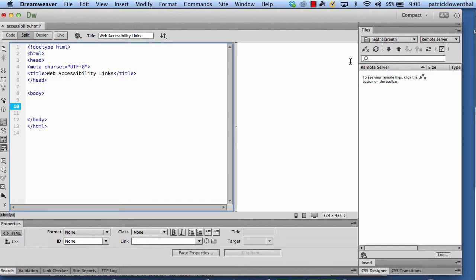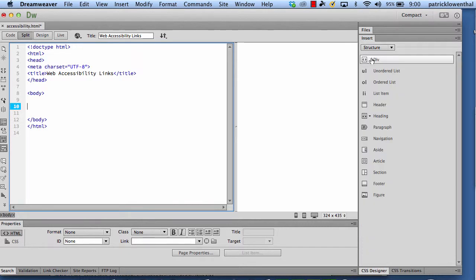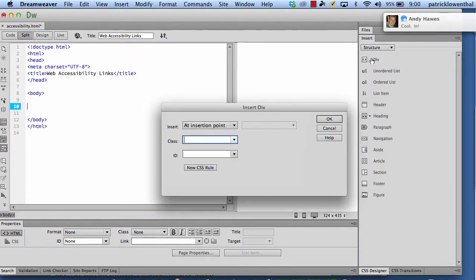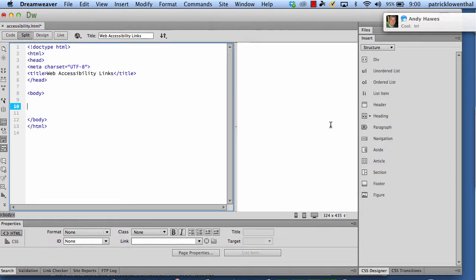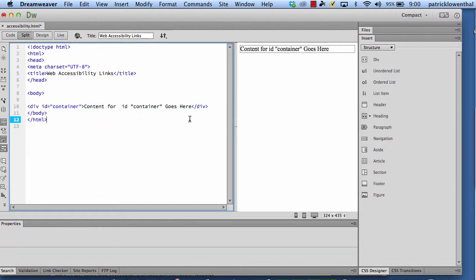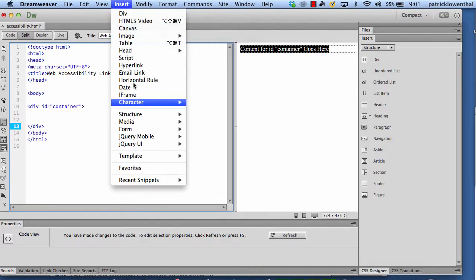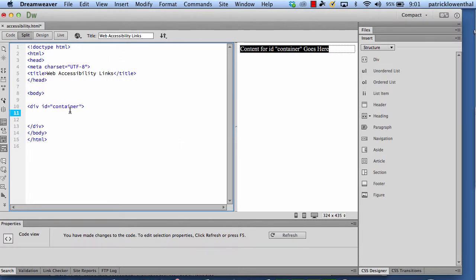So you can always go over to the insert panel, and let's bring that all the way up, and I can insert a div this way. In this time I'm going to call this container. But another way, and I'm going to get rid of this text, is you can always go up through here and insert from, I believe it's structure. But what I often do is I'll just hand code it just because it's easier.